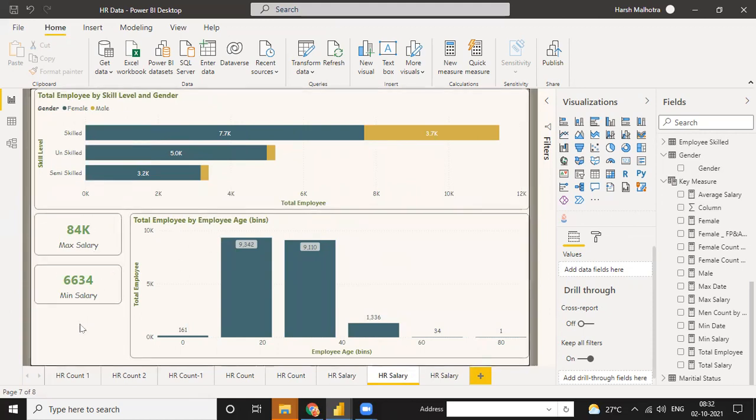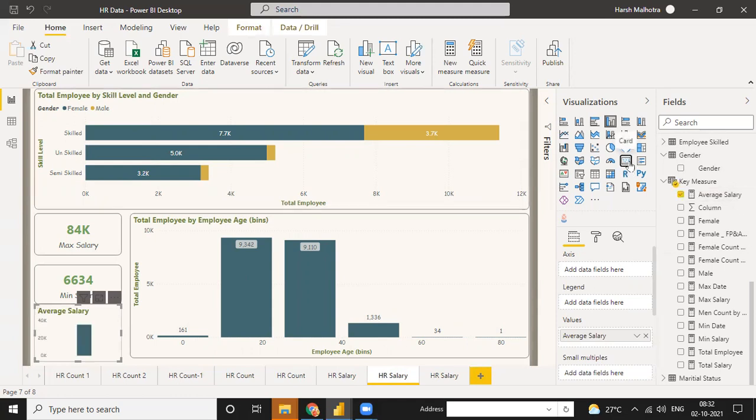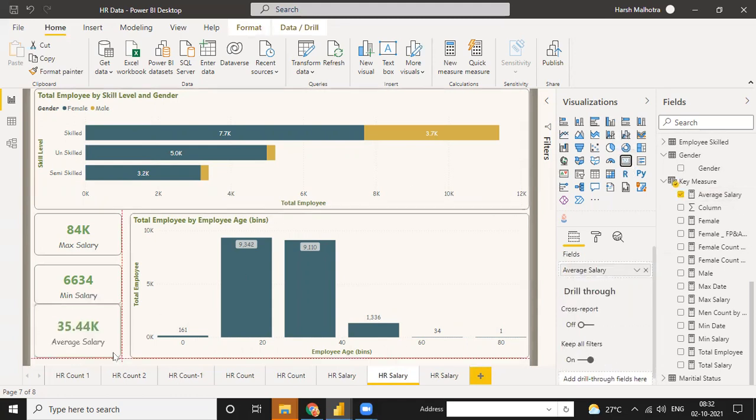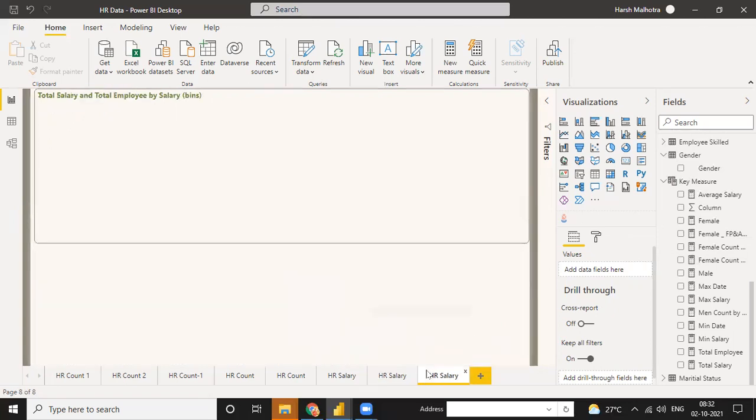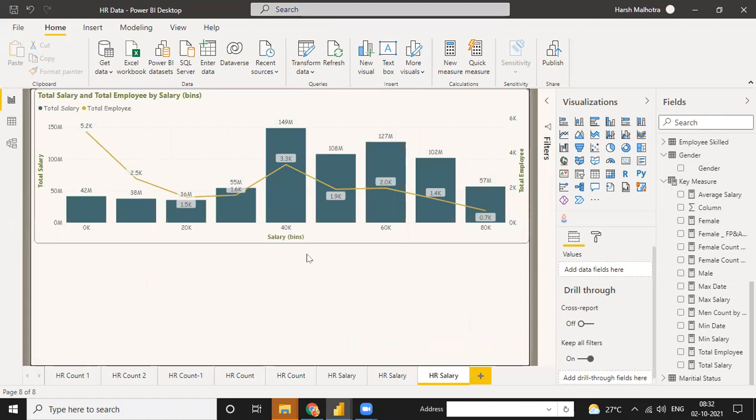Also, you can use one more function for average salary. That average is here. So you can just drag and drop, go to this and see this is your average salary. These three functions are important because every manager needs to know how much we have to pay as a maximum salary, what my minimum salary is, and what the average salary is for our employees. In the same way, you can use this kind of chart also, like a conditional chart, total employee and salary by range-wise. Means 0 to 20 or 20 to 40, you can use range-wise.